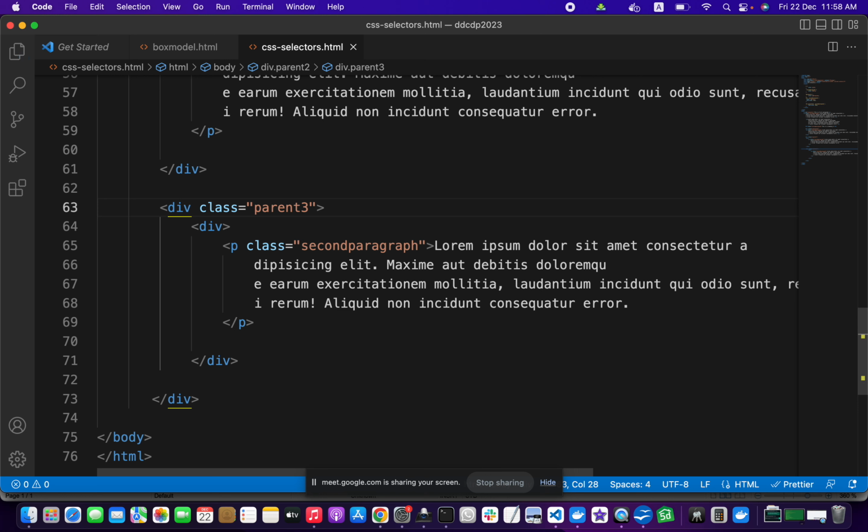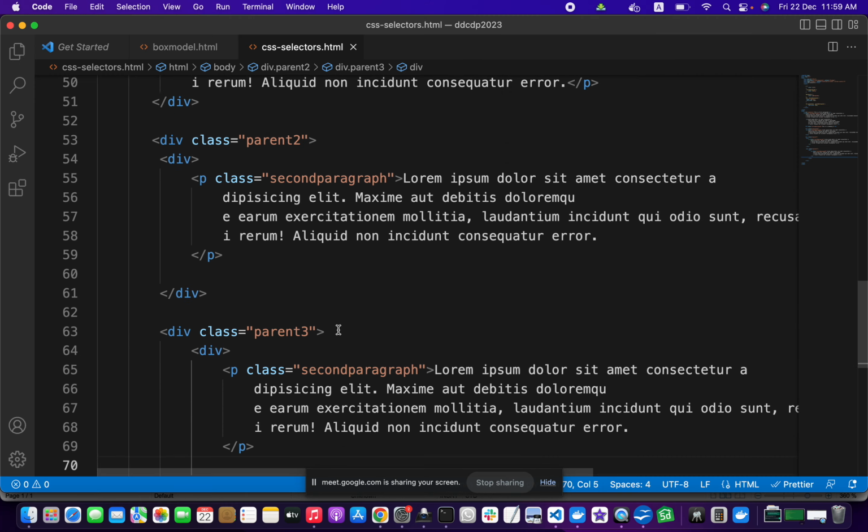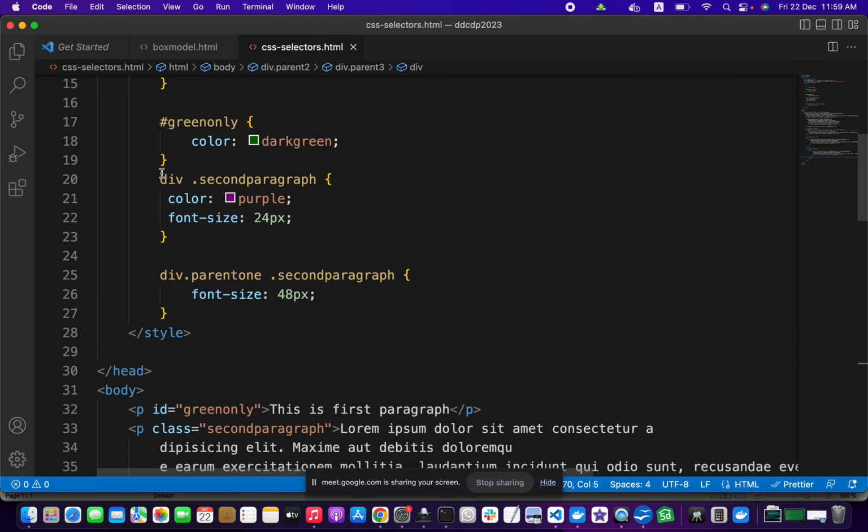One more thing, you can have more than one class on a particular element, so it can have parent 2, parent 1, or anything. More than one class can be applied to divs. Okay, this is the same. If we refresh, we will have two exactly same paragraphs, and this rule is applying on both of these divs, and if one has a second paragraph inside, its color should be purple.